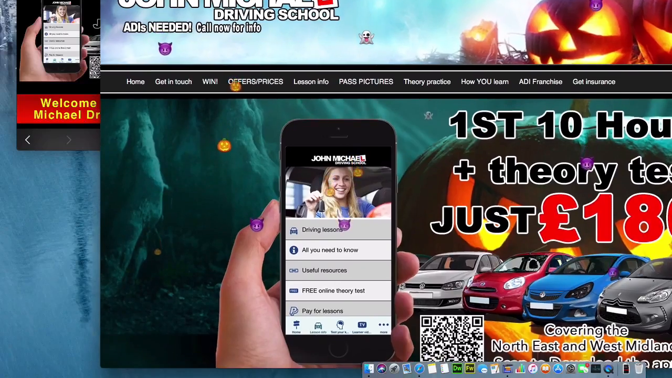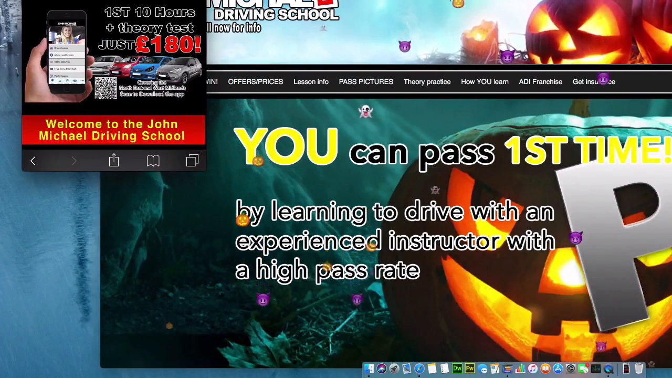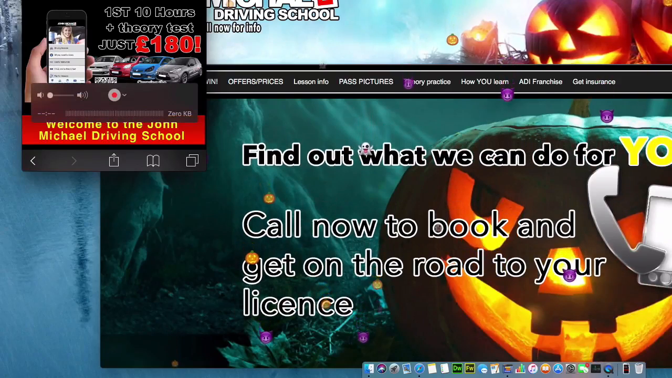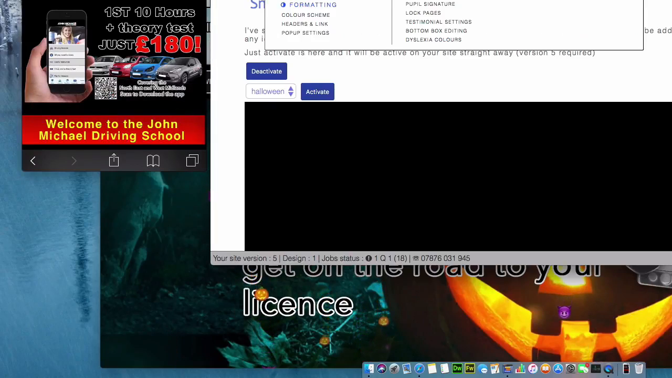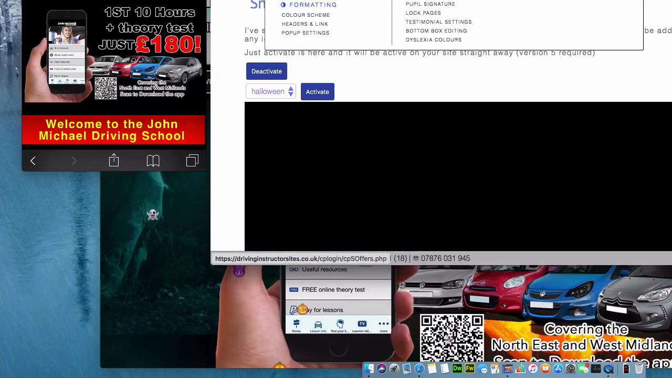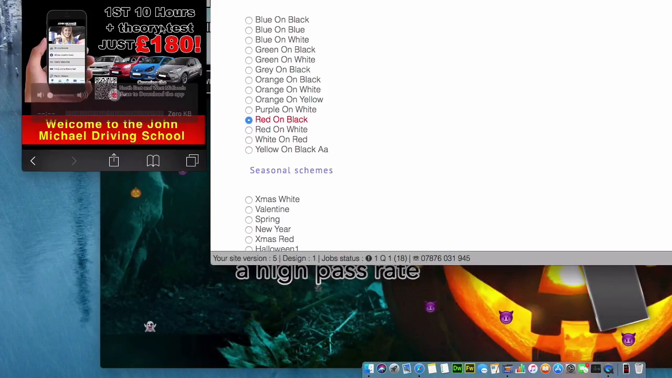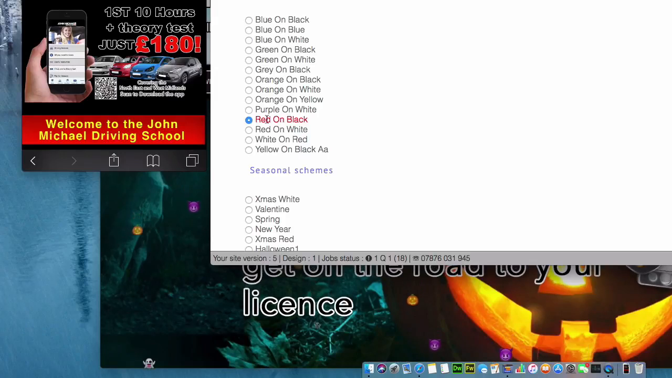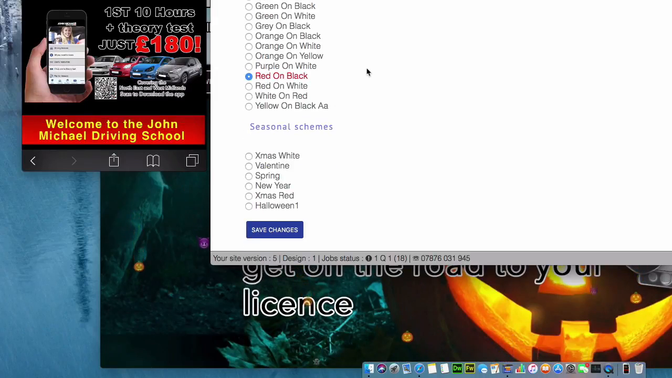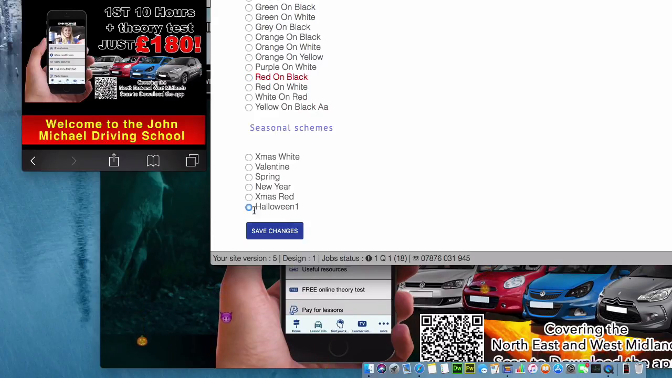All right. So now what I'm going to show you is the mobile layout. So here's John's mobile here, and if we go to the mobile, and what am I looking for? Oh yes, color scheme. There we are. Even I get lost occasionally. So in here, you'll see that he's set on a red on black at the moment. And what I'm going to do is change that then to the new Halloween.